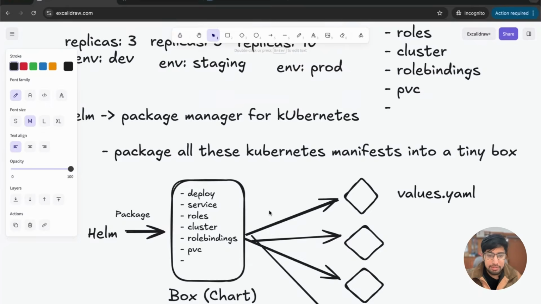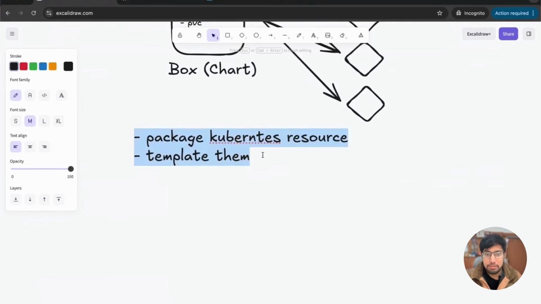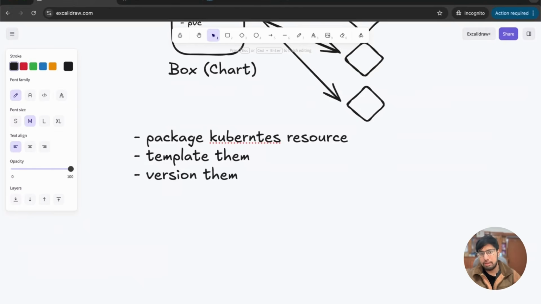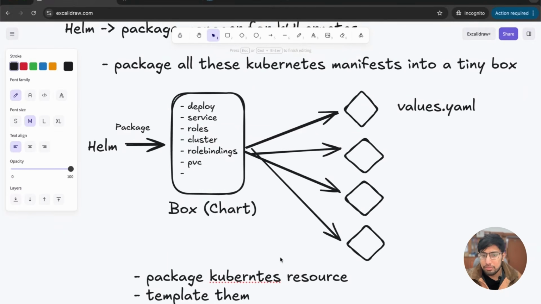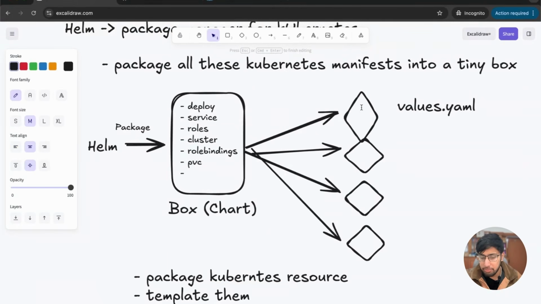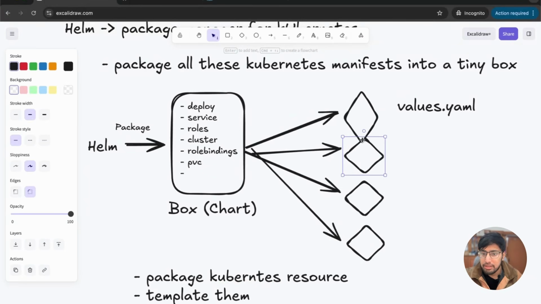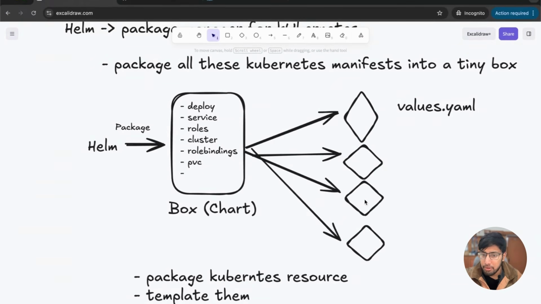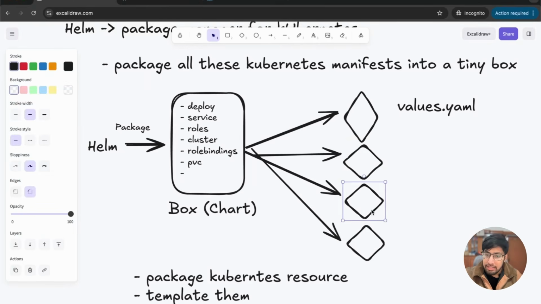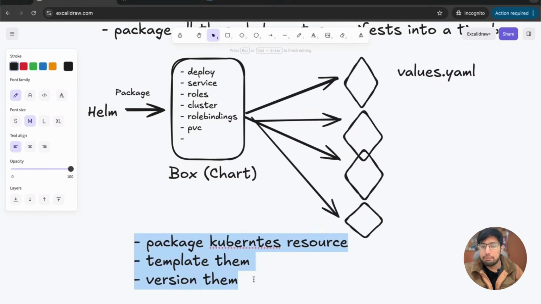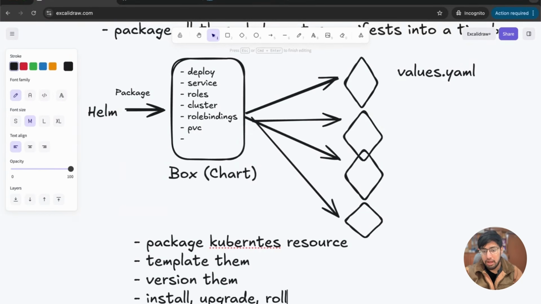So what Helm does is it's first going to package Kubernetes resources. It's going to template them. Then it can also version them. For example, let's say you deployed the Helm chart across this dev Kubernetes cluster, then across your staging cluster, then on your prod, then on any cluster. Each application can have its own version, and each chart can have its own versions. And let's say something goes wrong. Helm can also let you install, upgrade, or roll back to a previous chart version.